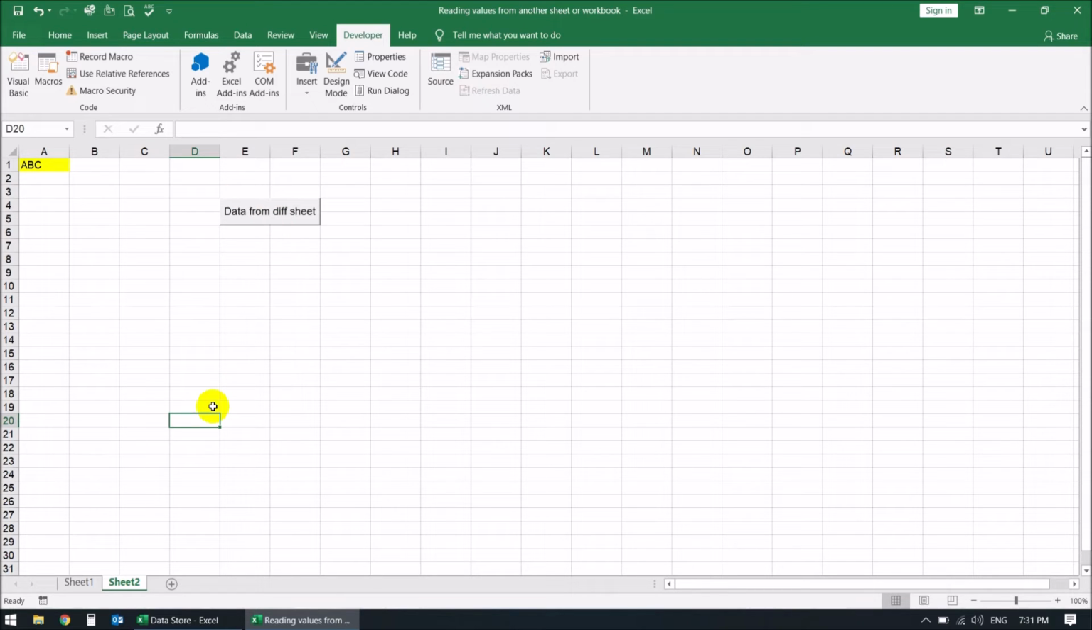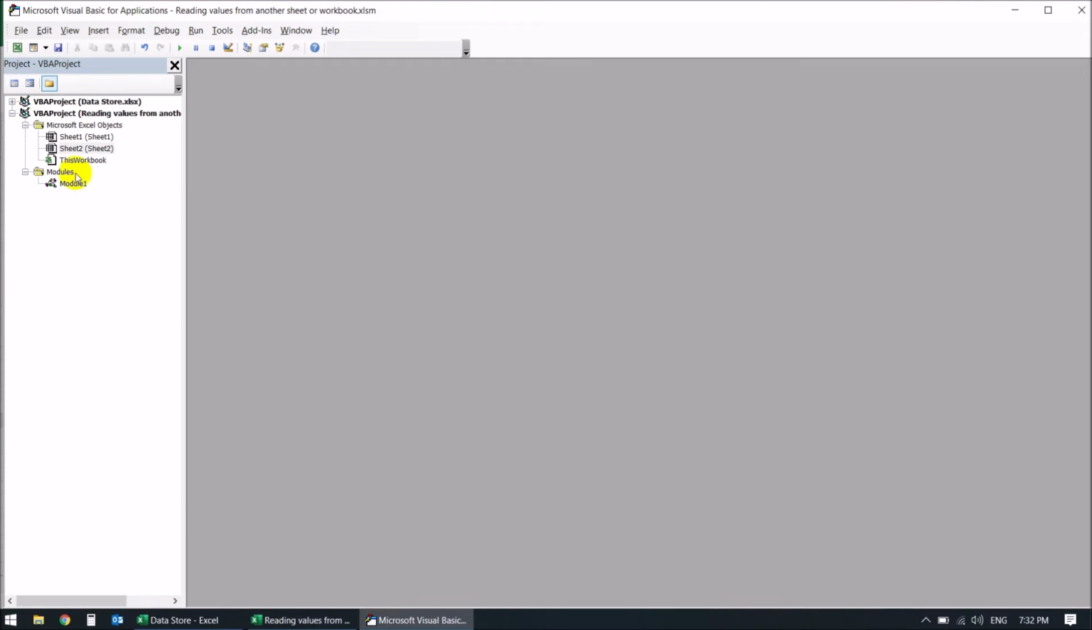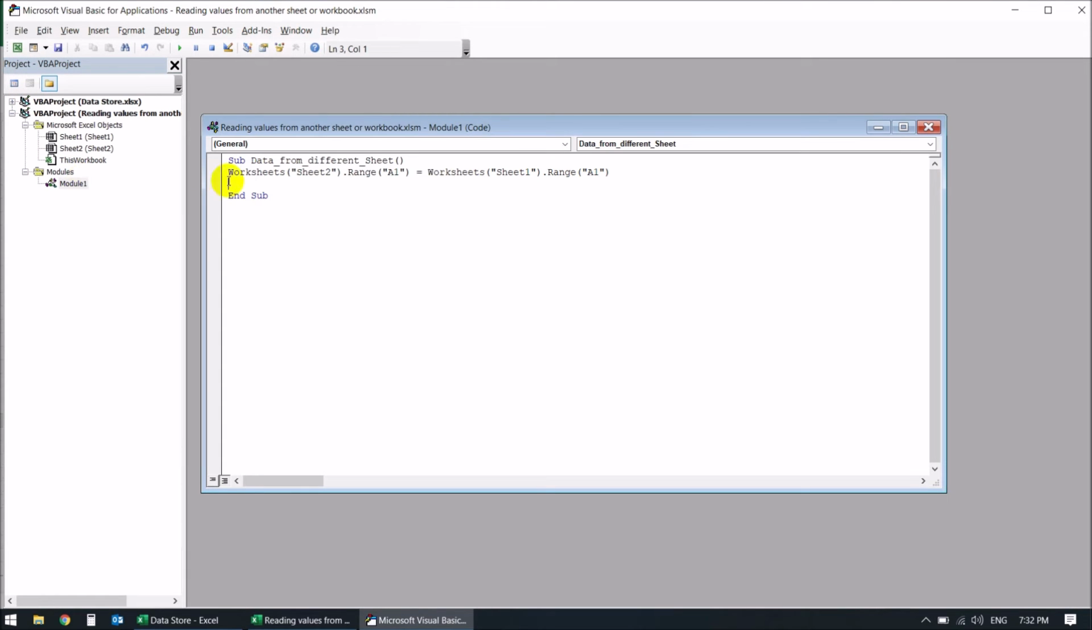There you go. Okay, so that's how you pull in data from another sheet, but both the sheets are in the same workbook. Let's quickly go over that once more, just to make sure that we understand. Worksheets, this is where you're defining which sheet the data is going into, and then the range, we have covered that in the previous video.